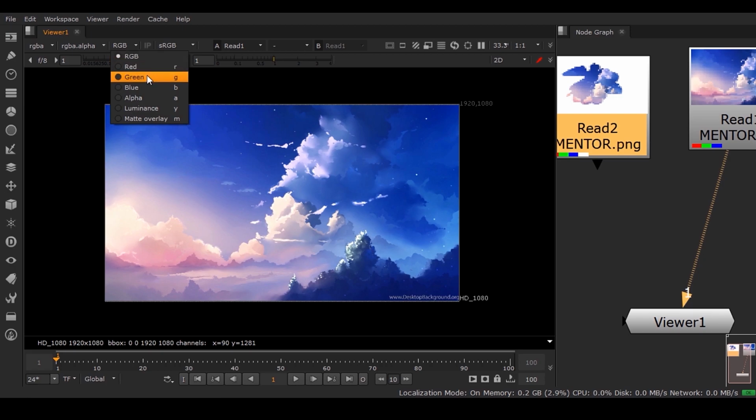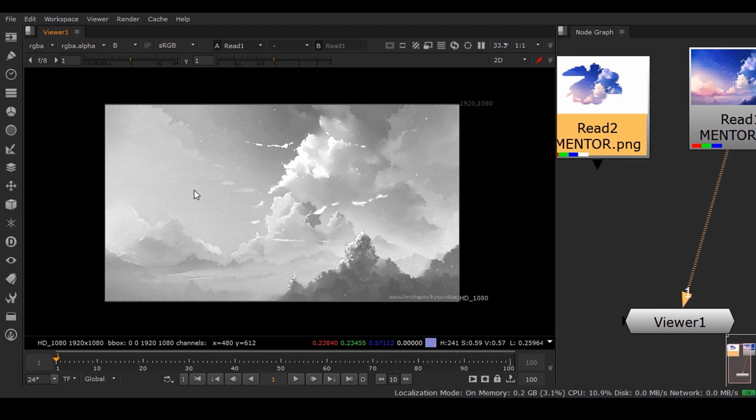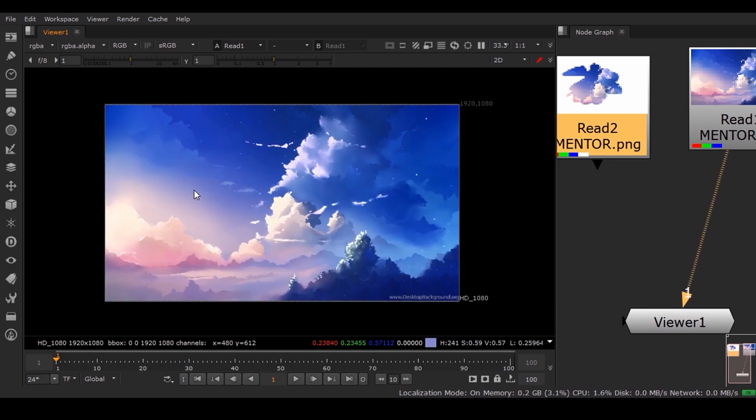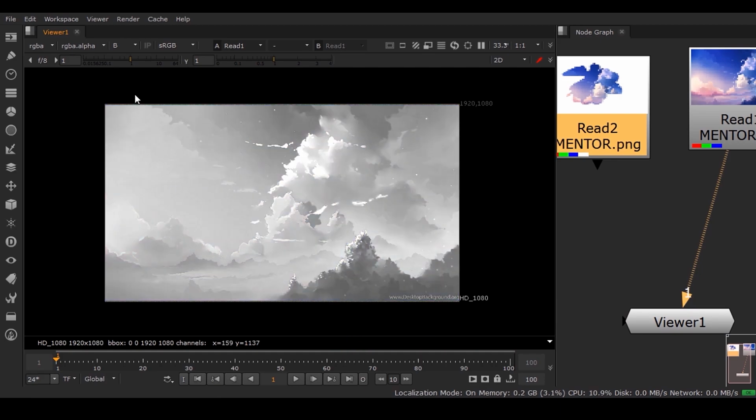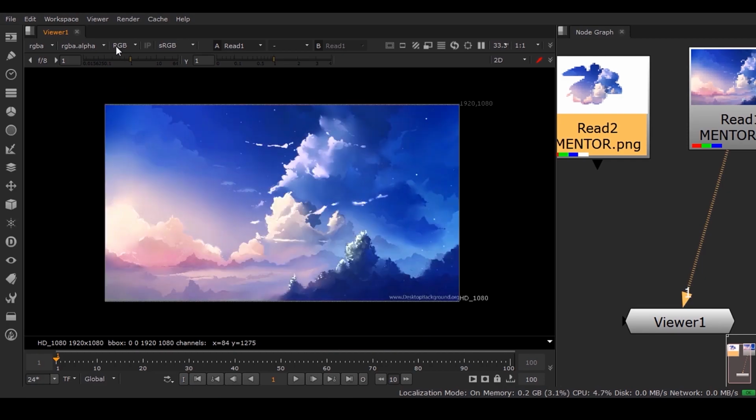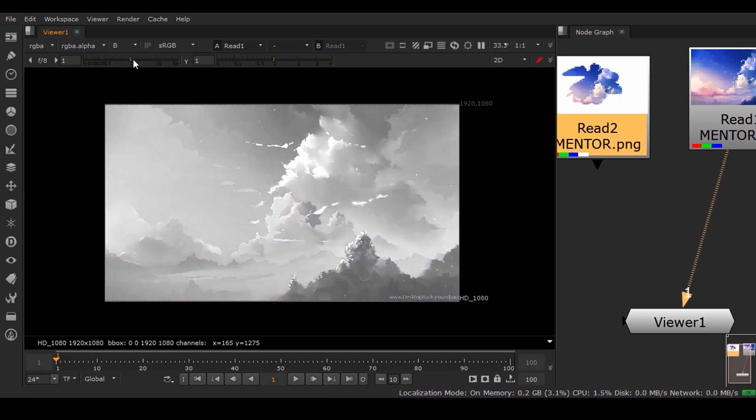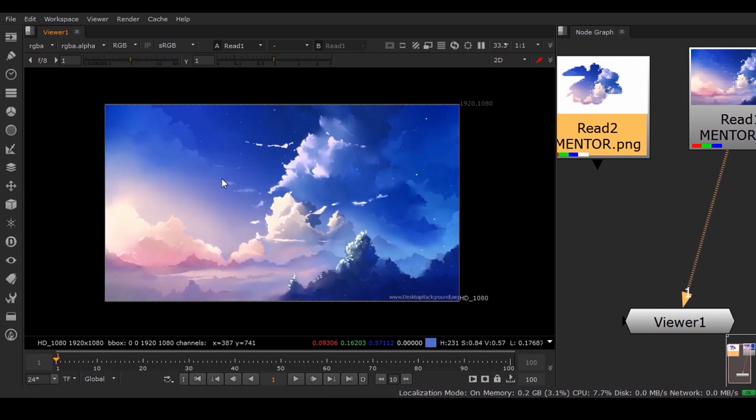Same as green. If I'm in the green channel and press the G key, I'll go back to red, green and blue. And if I press the G key again, I can go to the green channel. Same for B also. This is how you can go from red, green, blue to blue, and blue to red, green, blue. This is how you can change your channel settings.